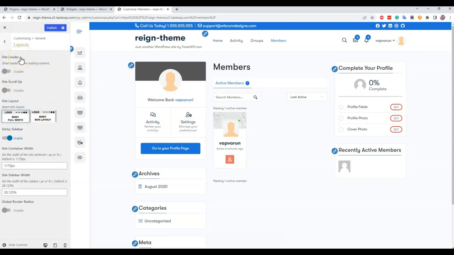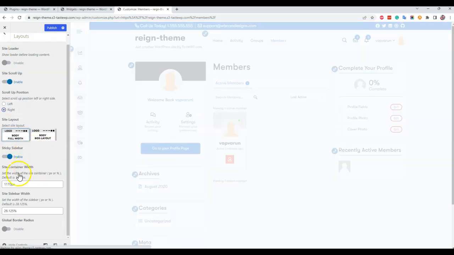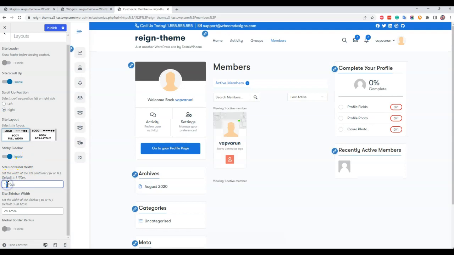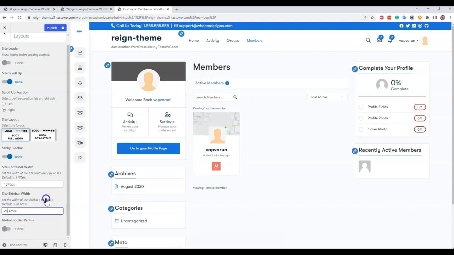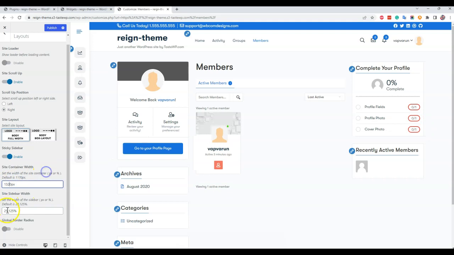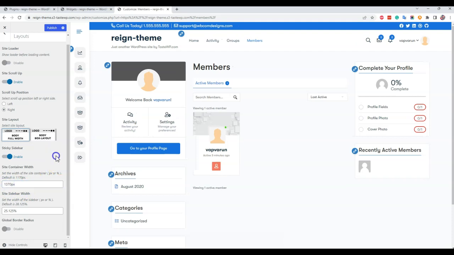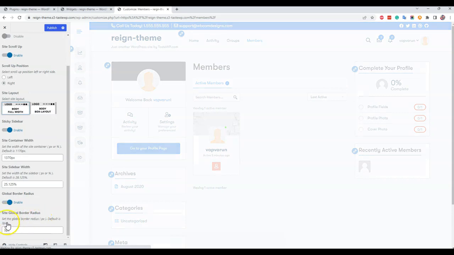If you want to enable it, by default we keep that disabled. And from the width point of view, you can increase the site width from here, and you can also control the sidebar width from here. We're normally keeping these settings at almost 1320 for the width and 25% for these sections, like this one.